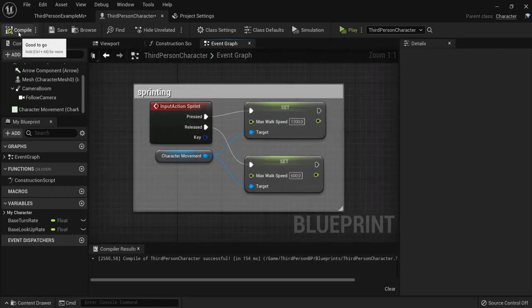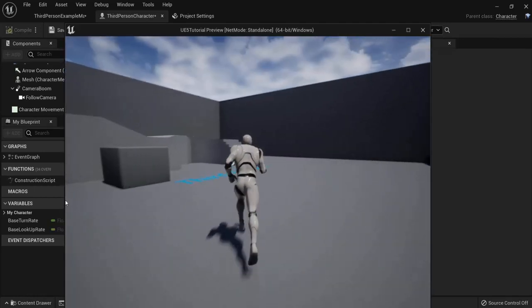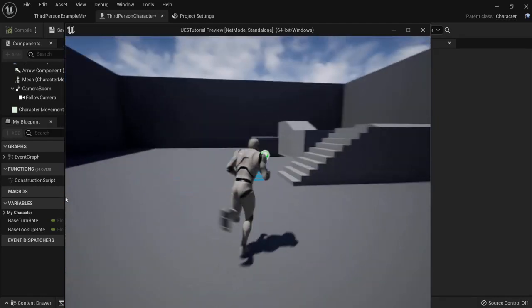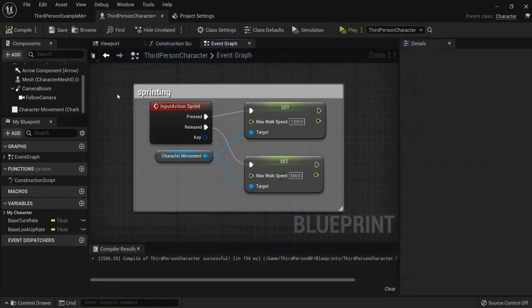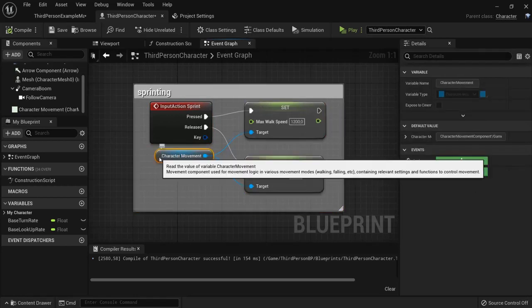It's more neat. So compile, play, test this out again to see if this works. I hold shift key, okay, this works. I hold my right shift key, and this also works. So this is how you can enable with input, commenting, and setting up with the character movement.